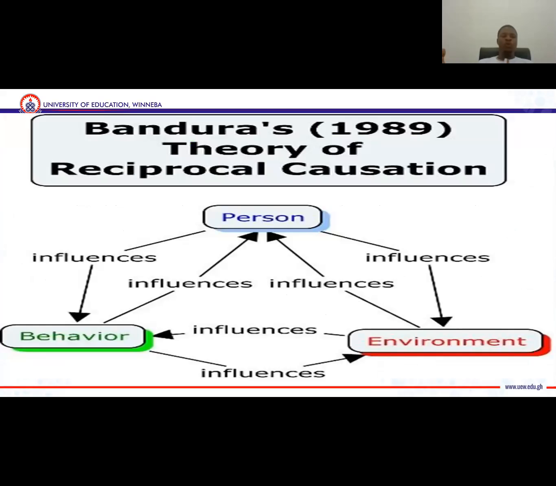So according to Bandura, a person is influenced by the environment, and the environment influences a person's behavior. And so there is that triad connection between the person, the behavior, and the environment. And so the kind of environment that you create in your classroom would either result in or impair learning.